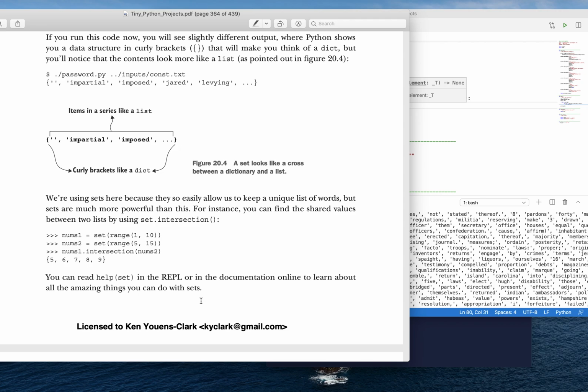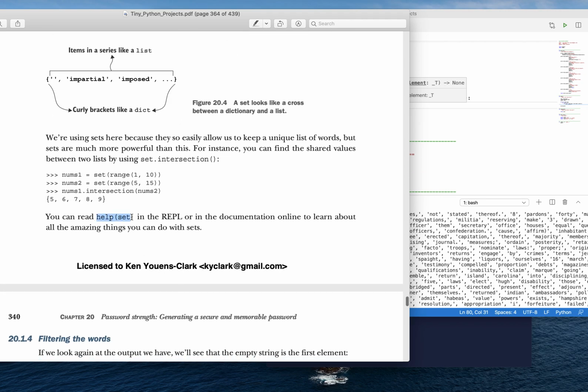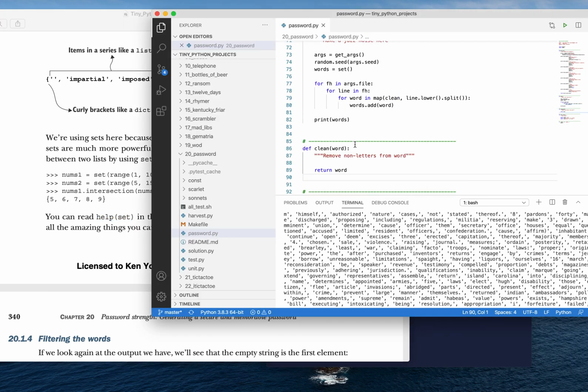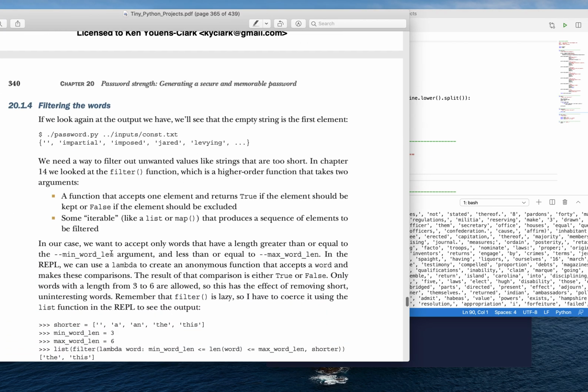Really, sets are just amazing. There's so much that you can do with them. So I really recommend you read help set in the REPL to figure out what are the things that you can do. So you don't have to use a set, but we haven't used one yet, and so I really wanted to introduce that here. I think it's definitely worth knowing what a set is and how you can use them.